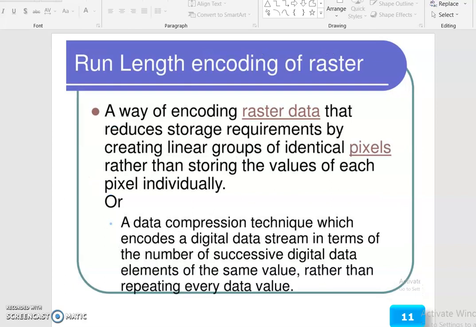A way of encoding raster data that reduces storage requirements by creating linear groups of identical pixels rather than storing the values of each pixel individually, or a data compression technique which encodes a digital data stream in terms of the number of successive digital data elements of the same value rather than repeating every data value.